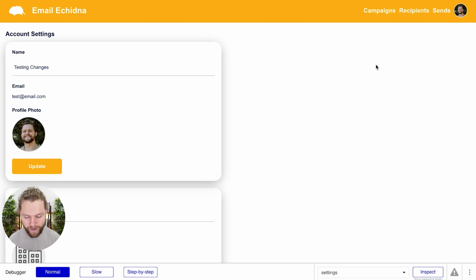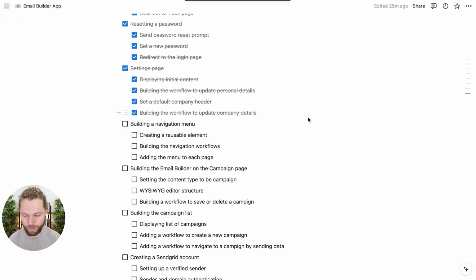Let me go back to my Notion checklist and tick off, and we revise what we've done. We have built the navigation menu as a reusable element. We've added the navigation workflows. Like I said, we haven't quite added the menu to each page just yet. We're going to do that as we build out our site. So I'll tick that off for now.